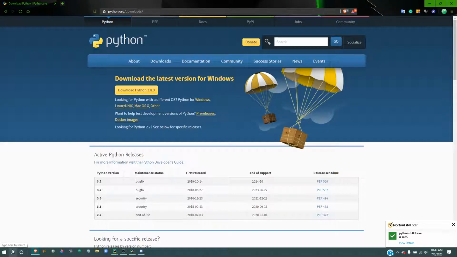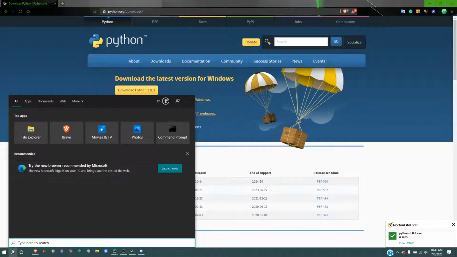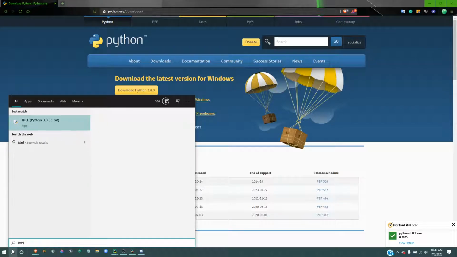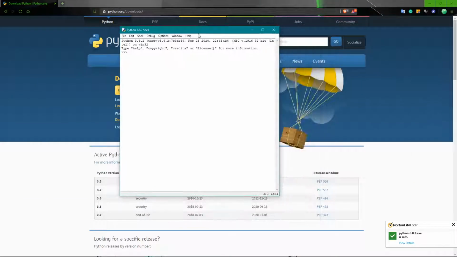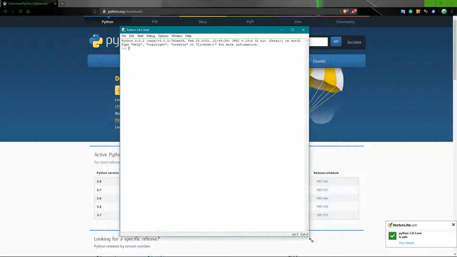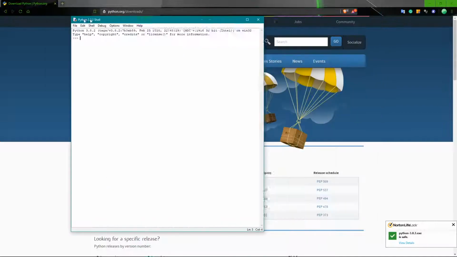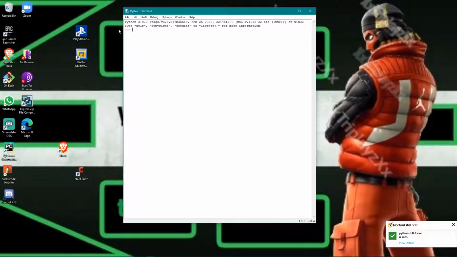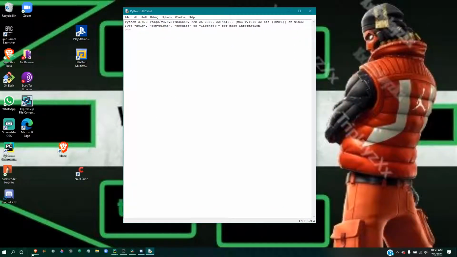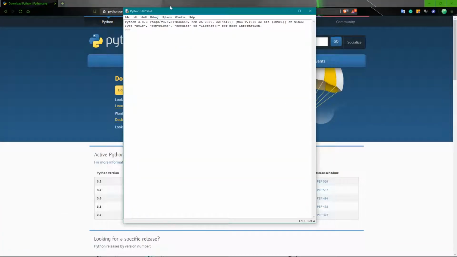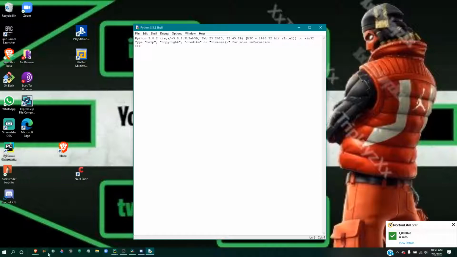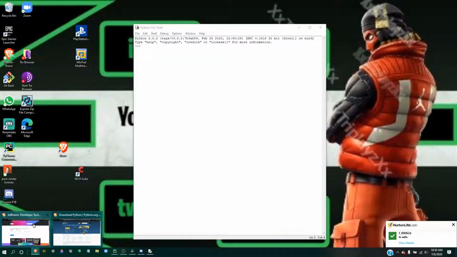So after you're done installing, just search up IDLE, and this is like the IDE that comes with Python. So just search the term IDLE. We're gonna talk about this in the next episode, but yeah, let's get on to the second part.